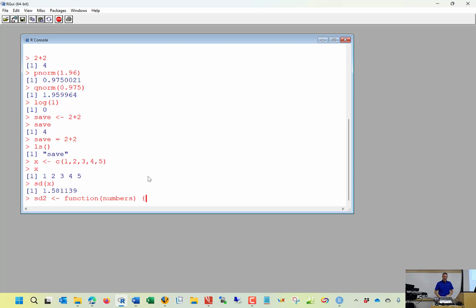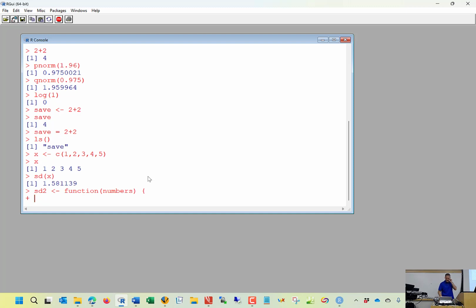To start the main body of what's inside my function, I use a left curly bracket, and then I hit enter. Now notice that R comes back with a plus sign. Whenever you see a plus sign like that, it says you're not done yet. You need more information.